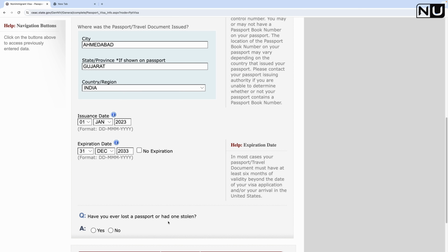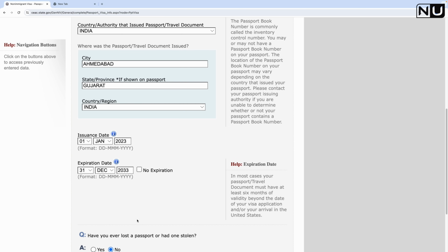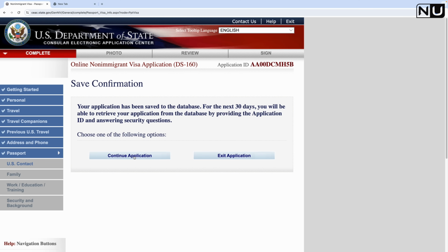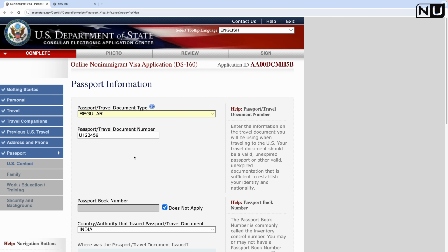Have you ever lost a passport or had one stolen? In my case it was no, but if you have such a thing, you can select yes and give the details. Save and continue application.